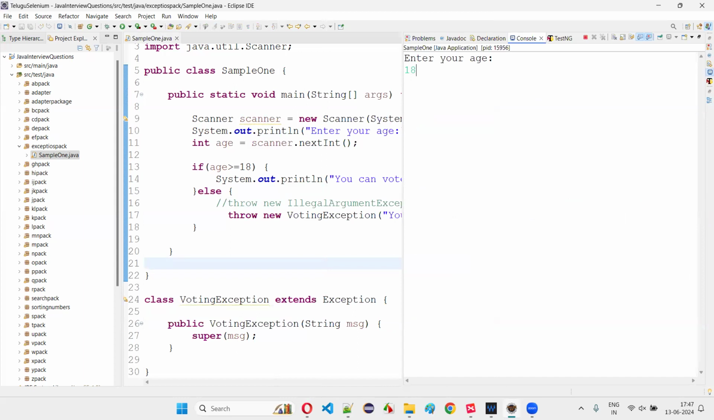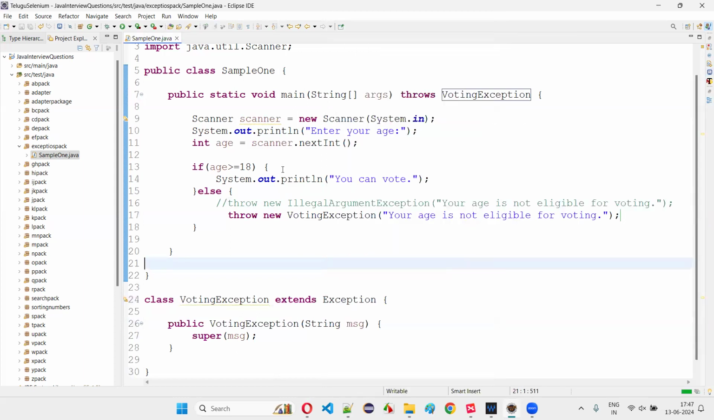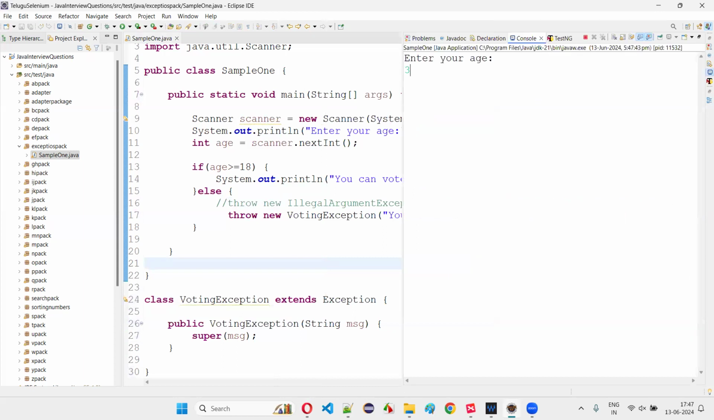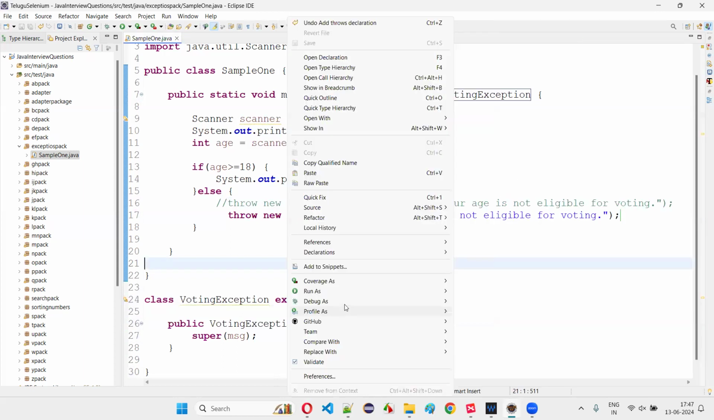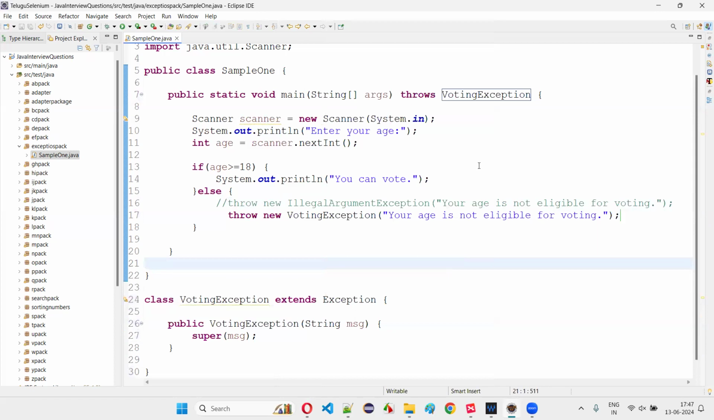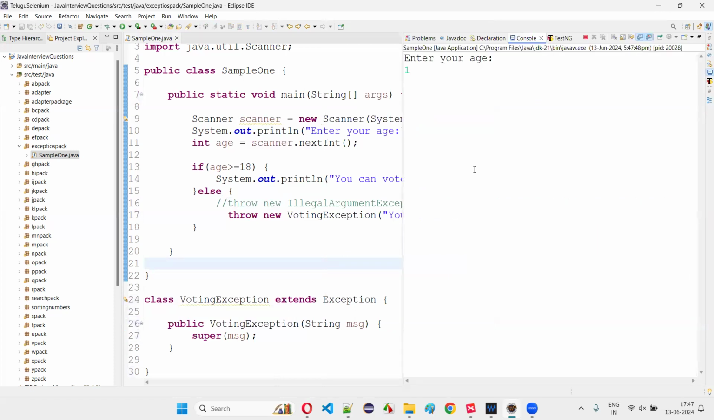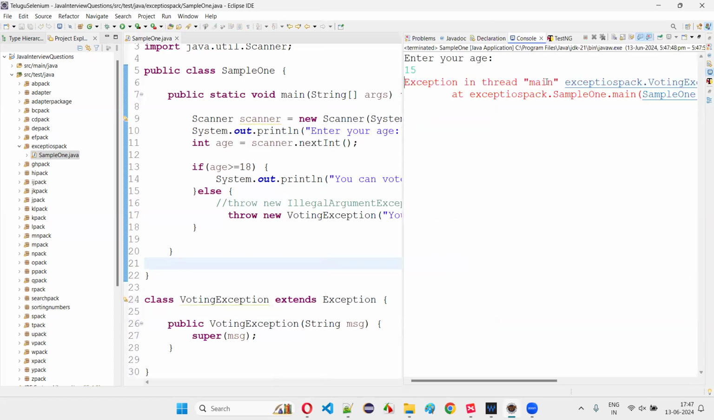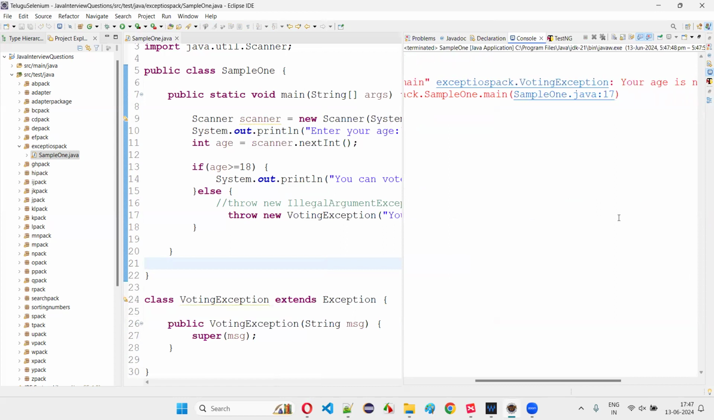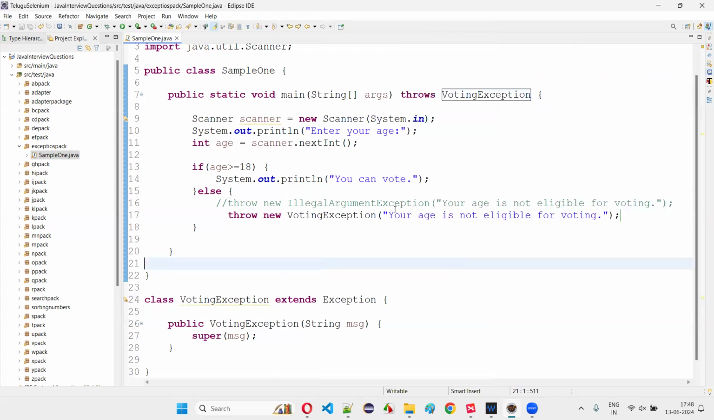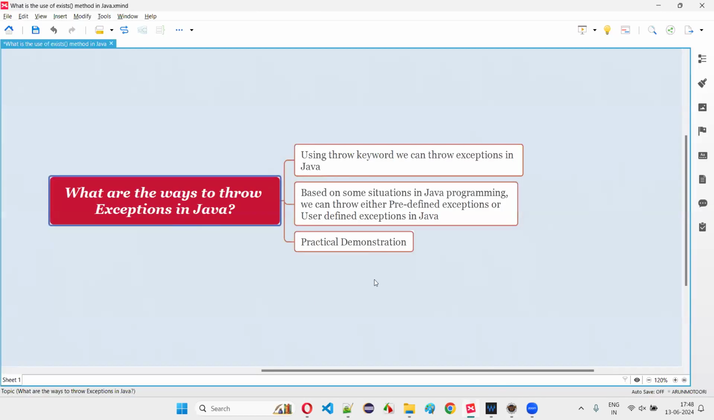And here give the age as 18. Now, you can vote will come. Give some bigger age, greater than 18, like 35, you can vote will come. Right click, run as Java application. Give some age like, let's say, 15. You see, exception in thread main. Which type of exception is thrown? The user defined exception class exception is thrown, and the message, your age is not eligible for voting, has also come here.